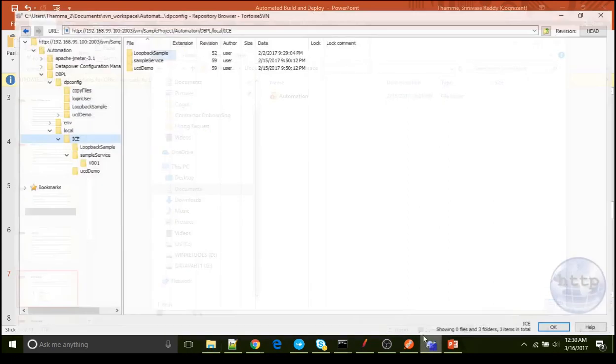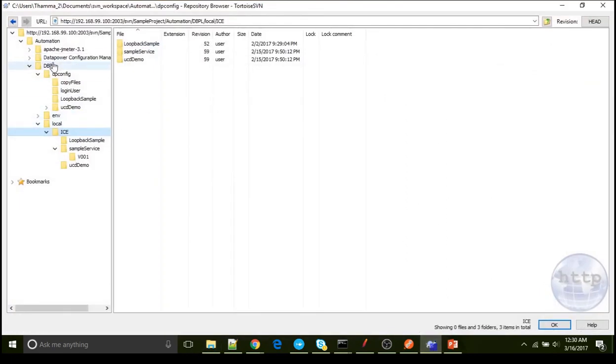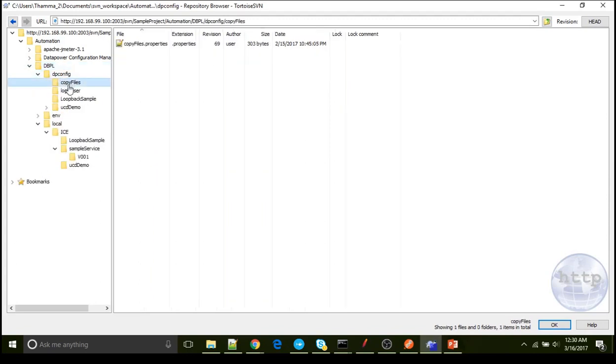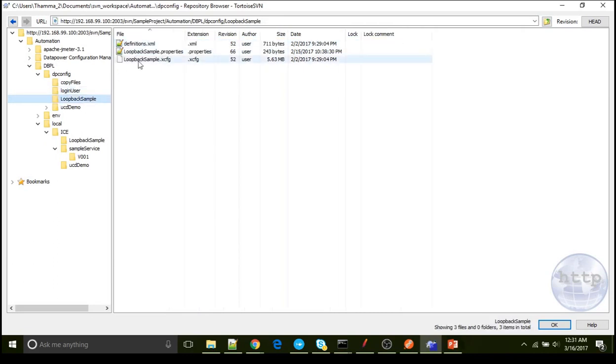So here it is. The DBPL folder. This is actually the folder we are interested in. This is where all the code lies. dpconfig is where all the service config files are. If you see here, login user.xcfg, this is the config file, and we need some properties to be used by ant scripts. So we have those properties set in here. I'm not going to discuss much about this, but we'll see it a little later.